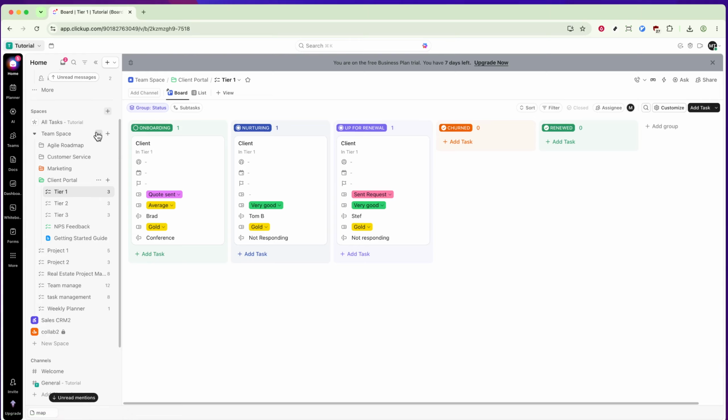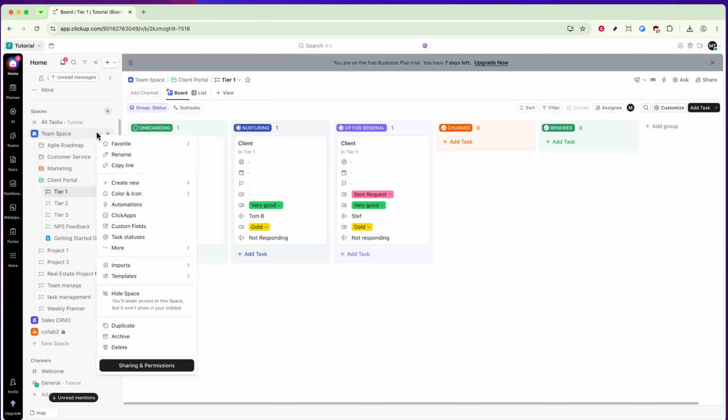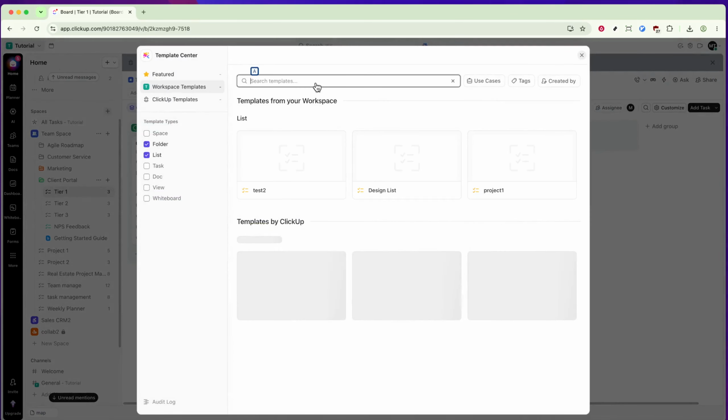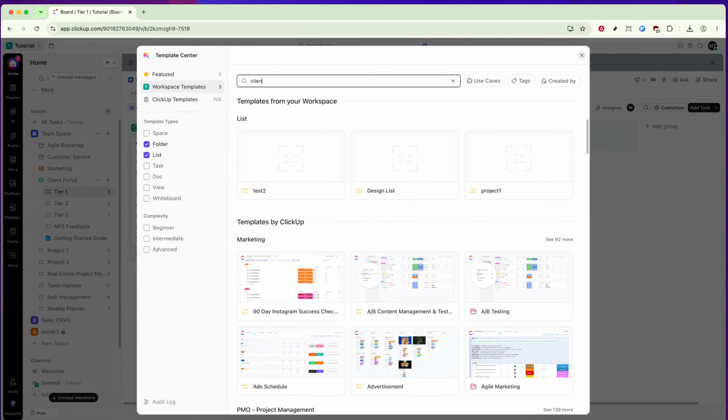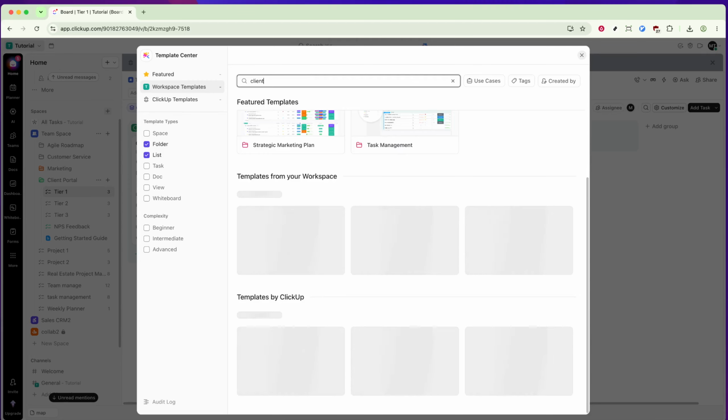Go ahead and click on those three dots to open up additional options. From the menu that appears, select the option labeled Template. This will take you into ClickUp's template browser where you can explore pre-built workflows and layouts. Next, type the word Client or Client Portal into the search bar in the template browser. This will narrow down the results and show you templates specifically designed for client-facing workflows.